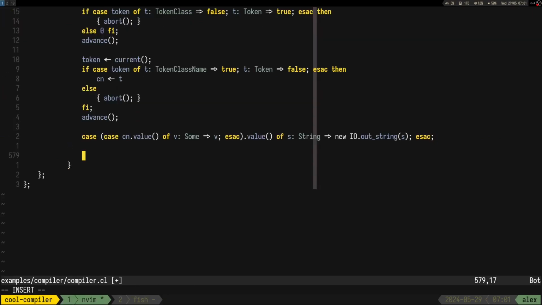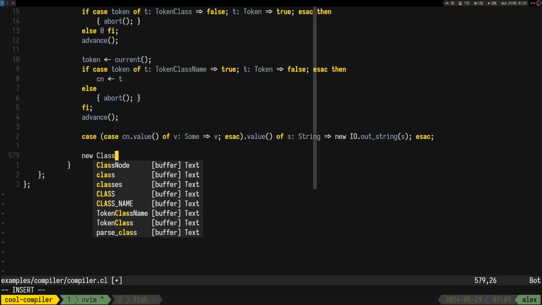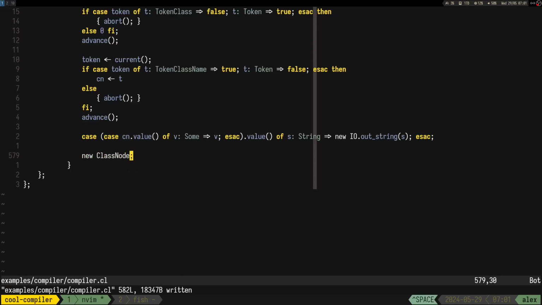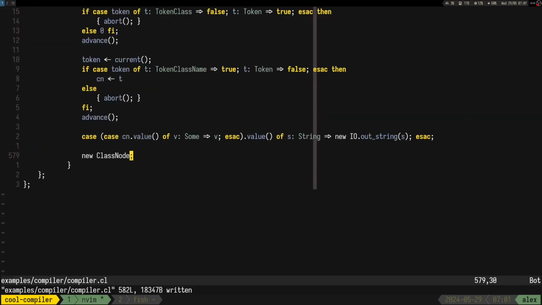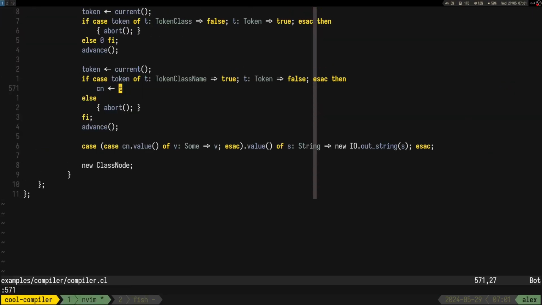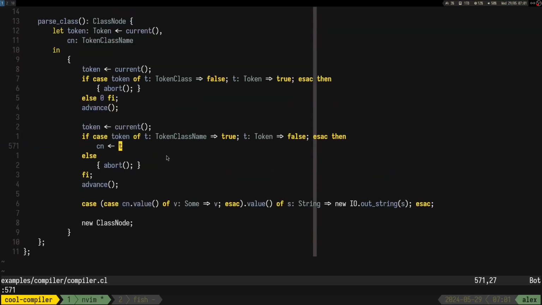Okay, and at the end we need to do class node. Five, 7, 1. Wait, what? Oh.